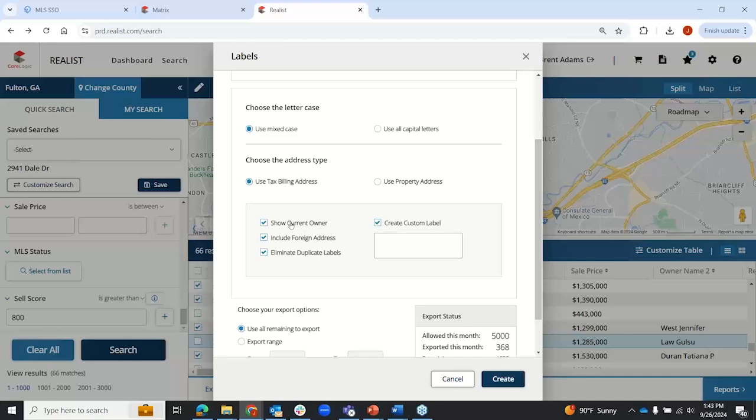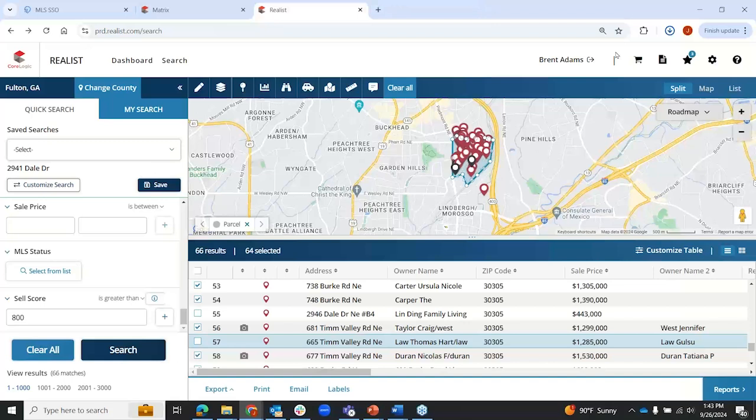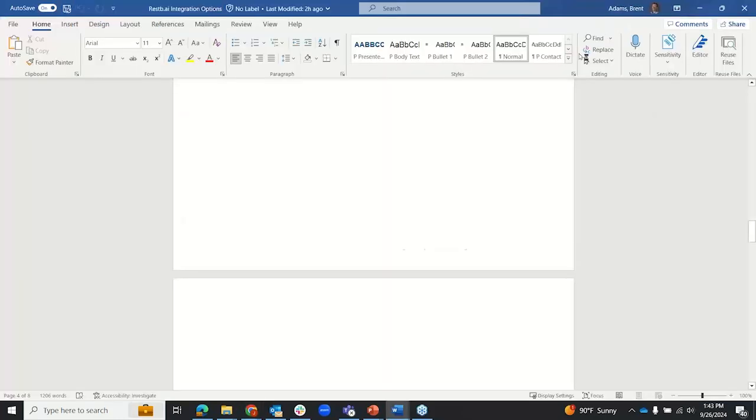And also, the names are coming off the deeds. Those can be weird sometimes. Maybe you just want to put a generic header like future home seller or dear neighbor or current occupant, whatever you like. Each of you is allowed 5,000 exports per person per month. And that goes for these mailing exports and also the full record exports I'm going to show you how to do in a minute. So I'm going to create these. They're going to open up in a .rtf file extension. That stands for rich text format. That means it'll open in Word, WordPerfect, Pages, whatever word processing system you use.